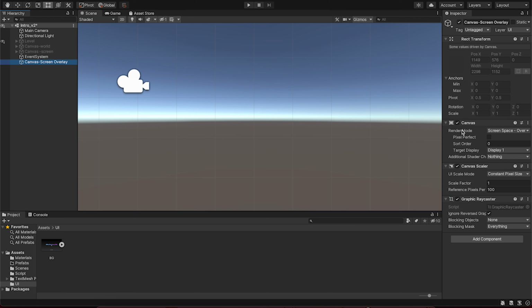For the render mode, I'll just introduce screen space overlay, screen space camera, and world space. Basically, overlay is the limited one, and camera is somewhere in between. You can do a little bit of perspective, a little bit of lighting, a little bit of 3D object in the front, but basically it's between world space and screen space. World space is pretty much putting the UI inside the world. So overlay, you can put this, and usually I just leave everything there.